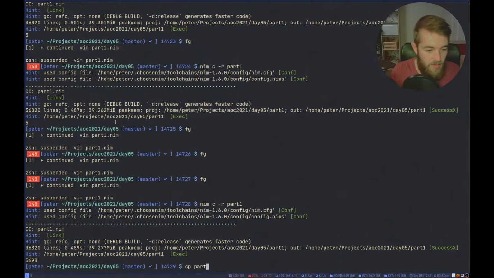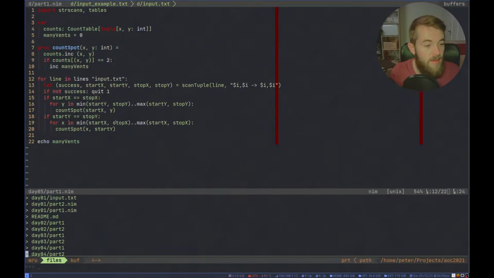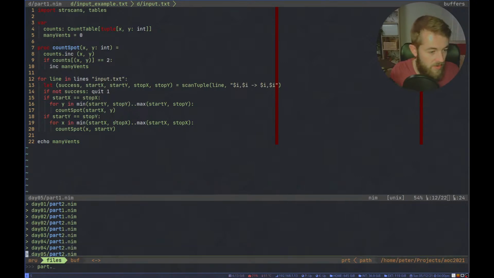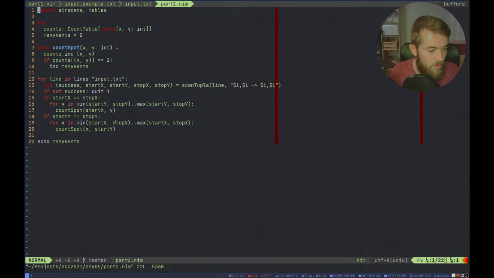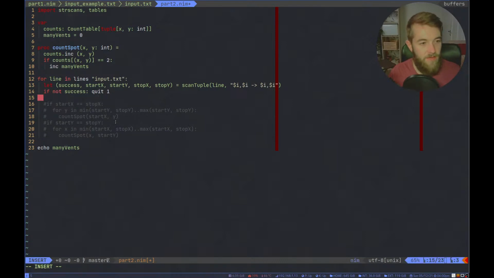And let me just copy part 1 over to part 2 so that we can build on our existing result here. There we go. So actually, this means that this bit of our code can now go. And we need to figure out, so now we're just going to write a generic one.